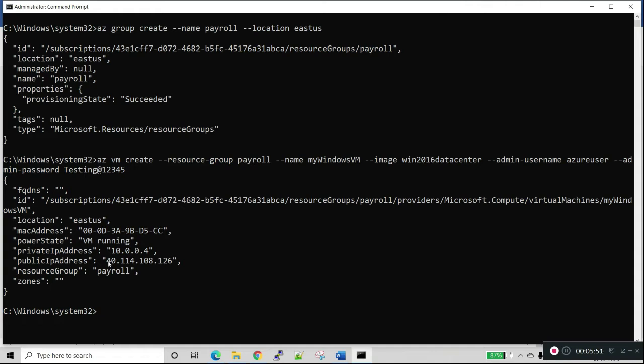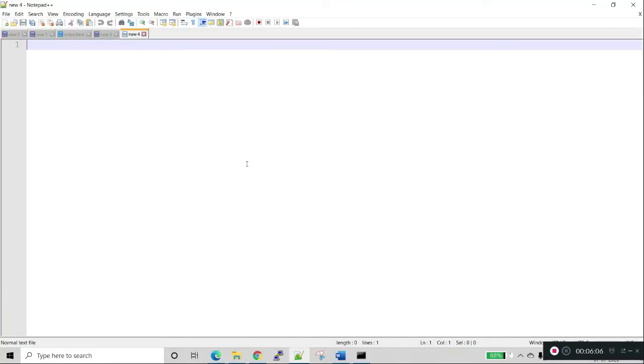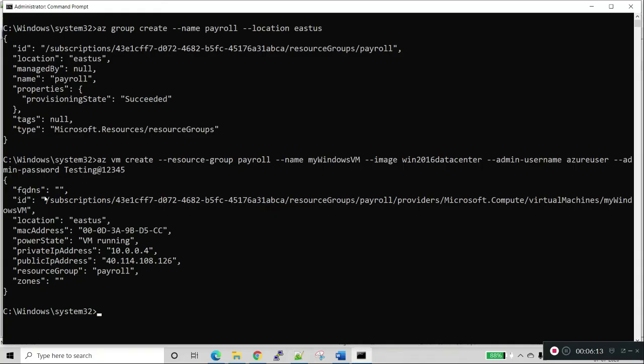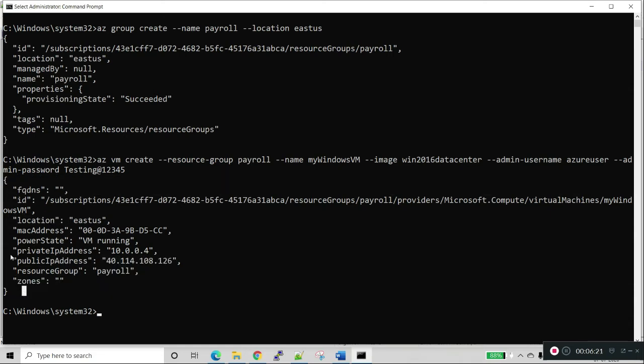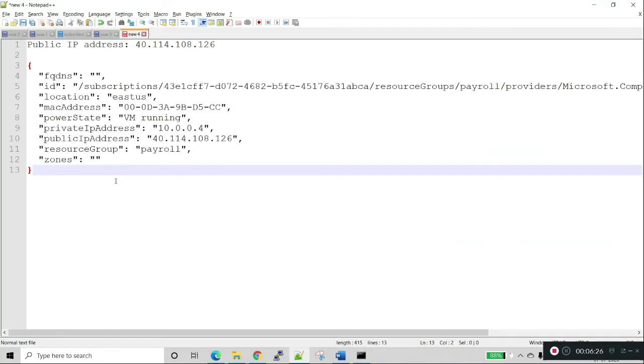This is the public IP address. We need to copy this public IP address, because only with this address are we going to connect to the virtual machine. I will open Notepad and note down the public IP address. Otherwise, we can copy the entire JSON for future reference.